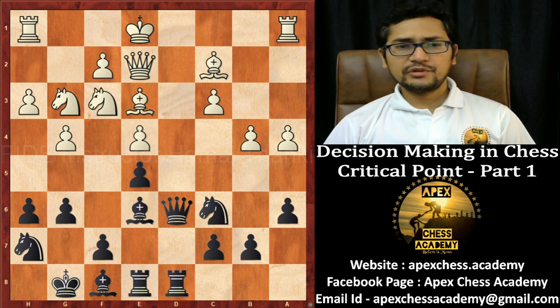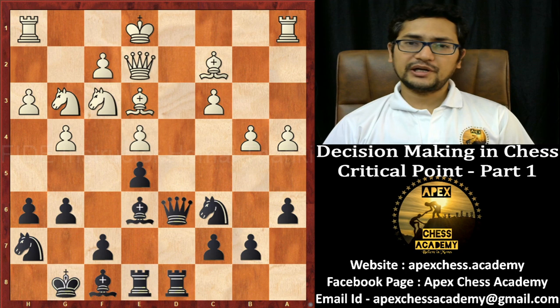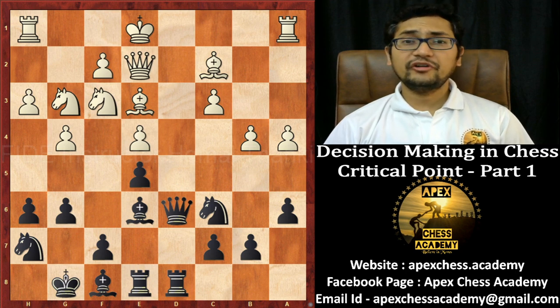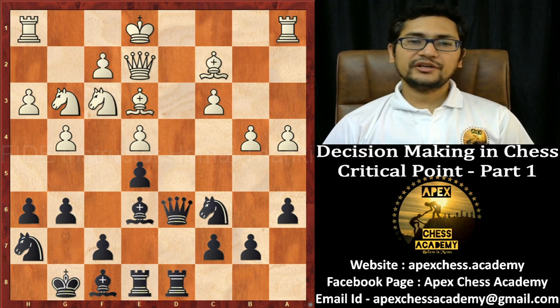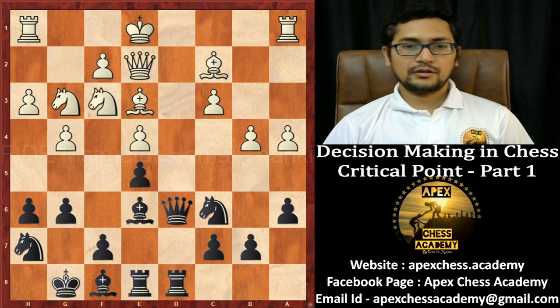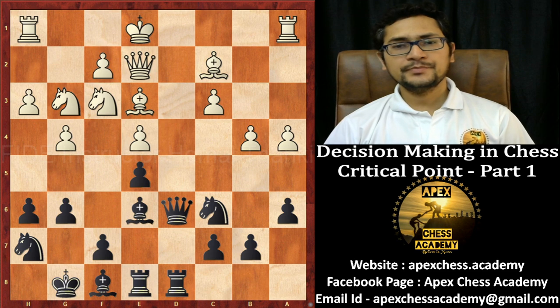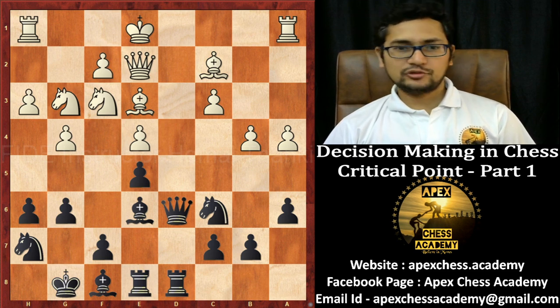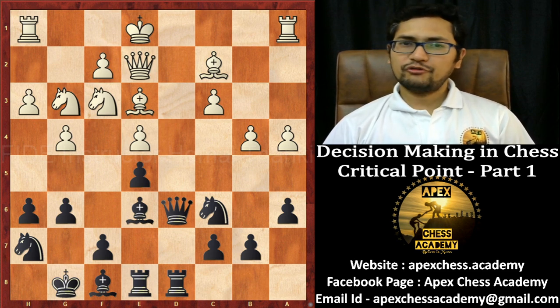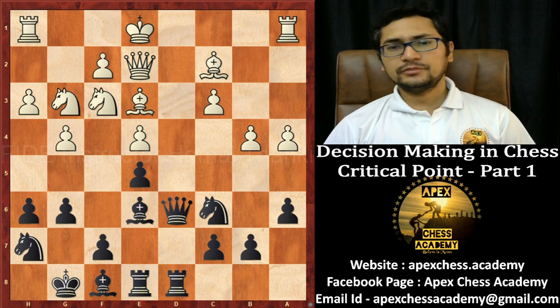Okay, so today we'll discuss the first part of the decision making, that was the critical point. So this diagram was based on the critical point which I played against Ratnakaran, and here it was black to play, right? So hope you have found the correct solution.